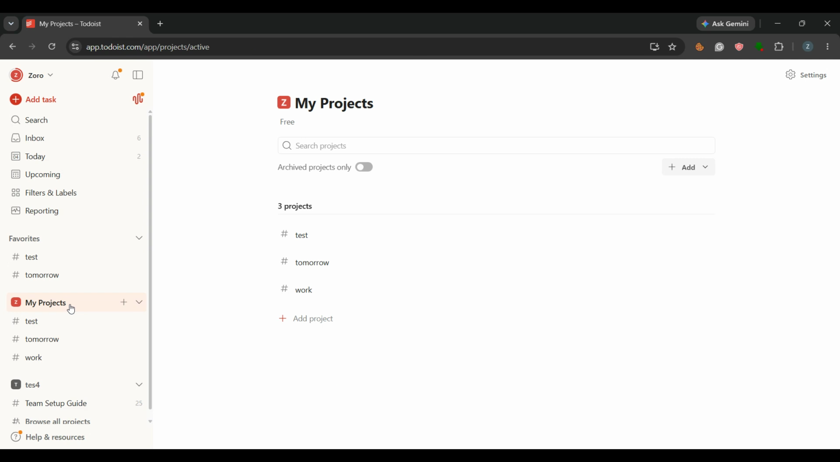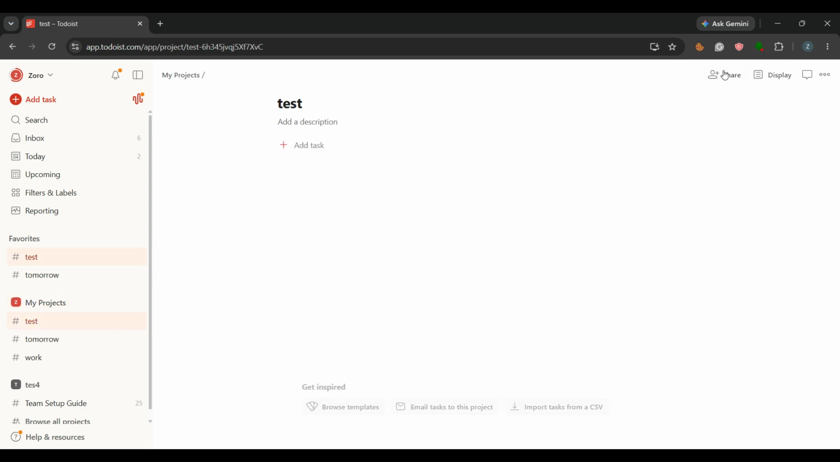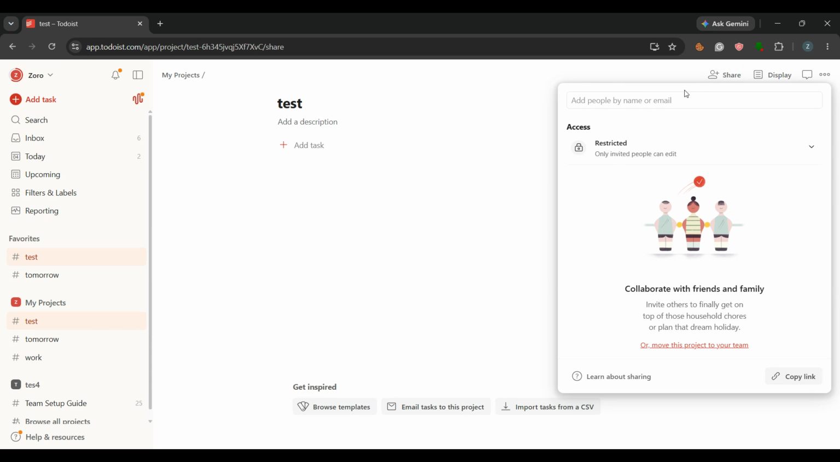Once the project opens, look to the top right corner of the screen. You should see the share icon, which looks like a person with a plus symbol next to it. Click that share button to start inviting people.